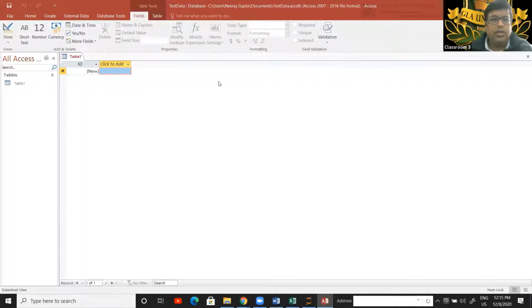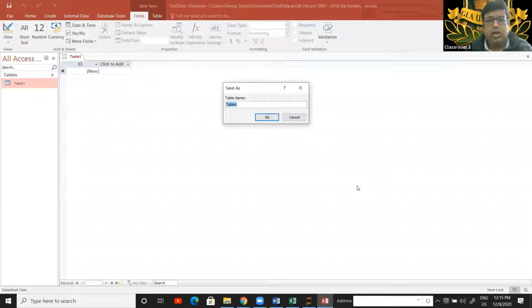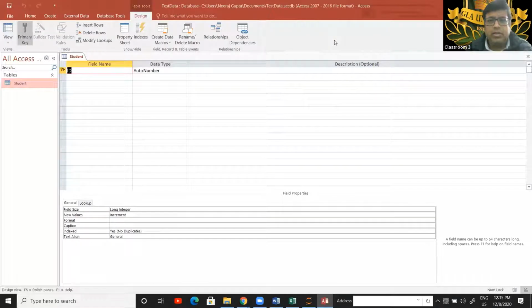When you click on create, you will see this screen. Now by default, you get Table 1 inside the database. So the database name is test data, and the table name is not given here. So just right click on it and click on the design view. Now it is asking for the table name. So here we write the table name, and then press OK button.